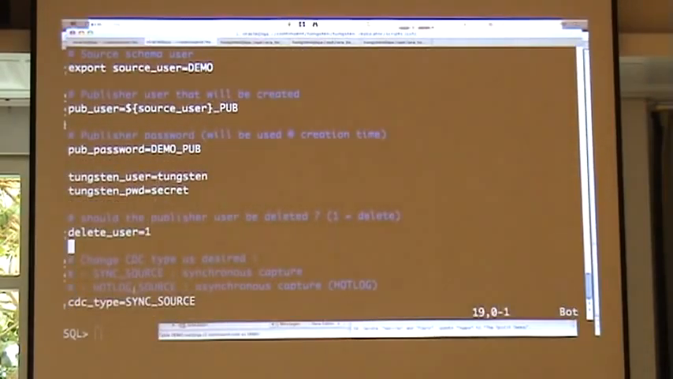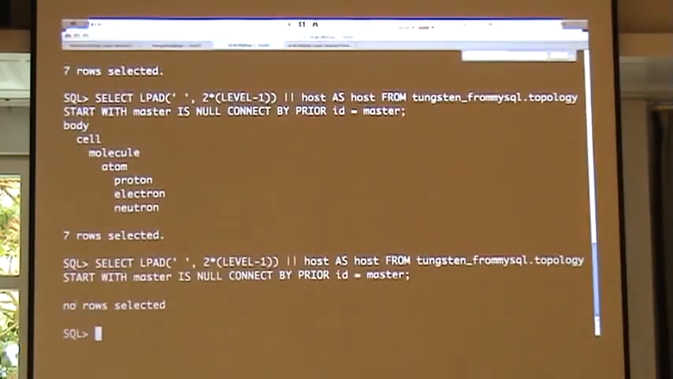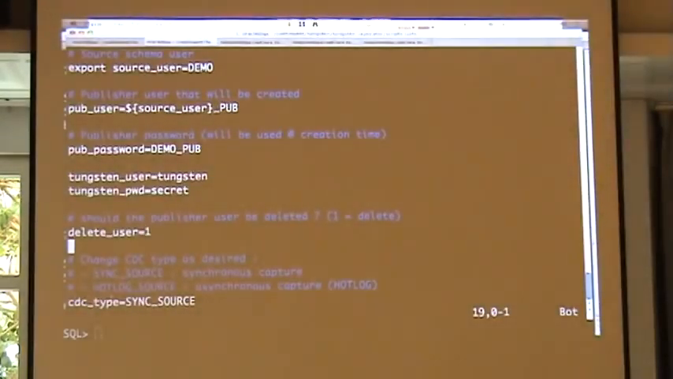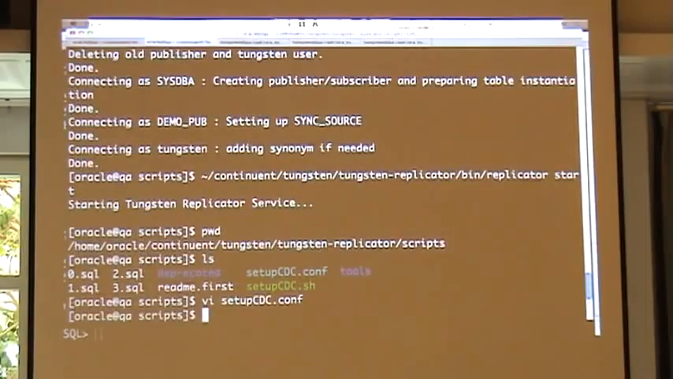And we specify the CDC type, synchronous source. We support synchronous CDC and HotLog asynchronous CDC. For different versions of Oracle, depending on the license you have, you will choose a different one. In this case, we will use the synchronous CDC. Okay, so it's as simple as that.